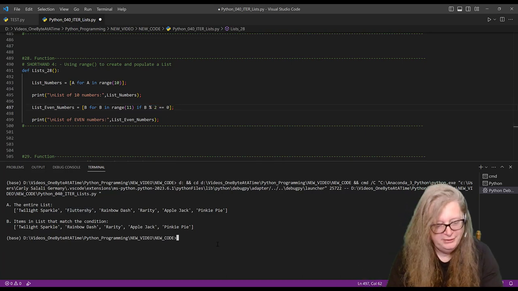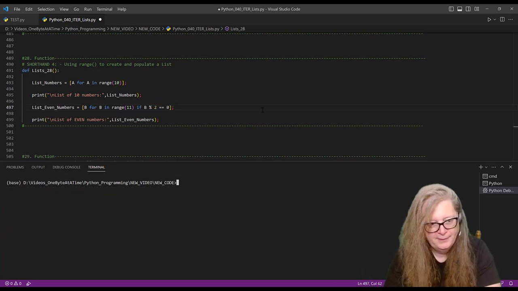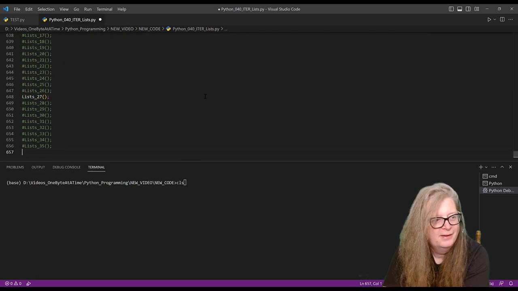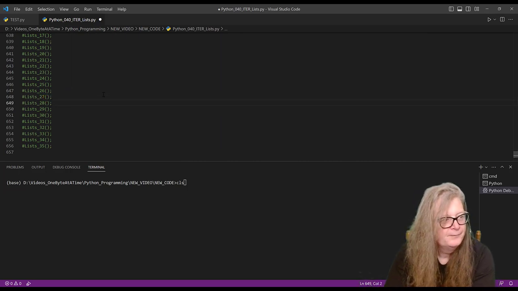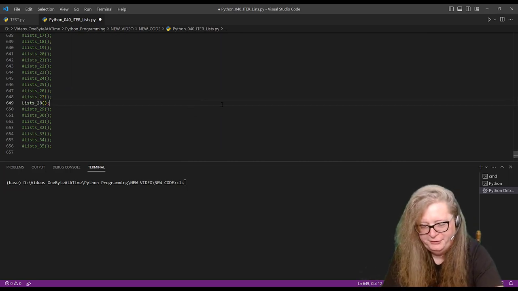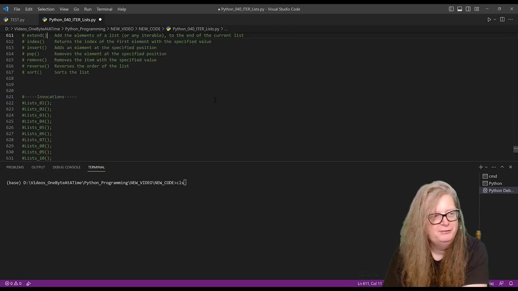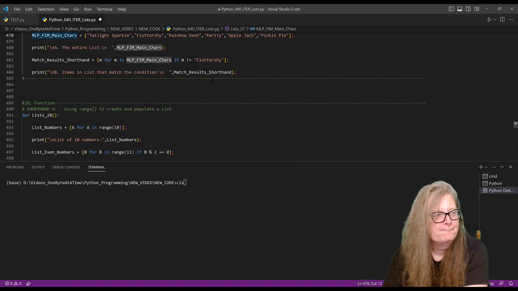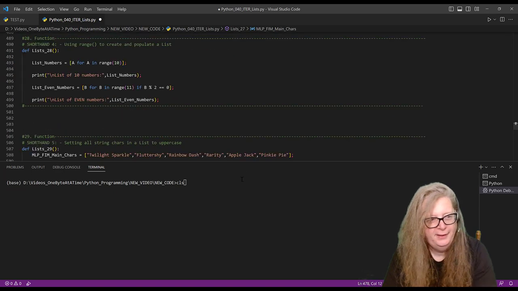So let's run this. And did I indeed uncomment that? No. Let me uncomment the right function there. So we make sure we actually run function 28. And I'll hit F5.